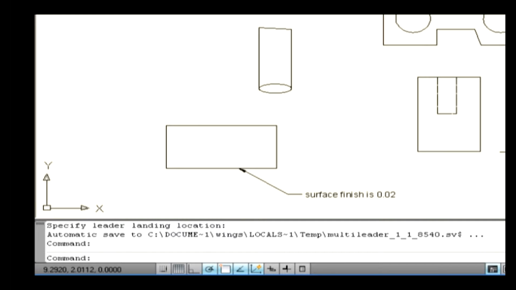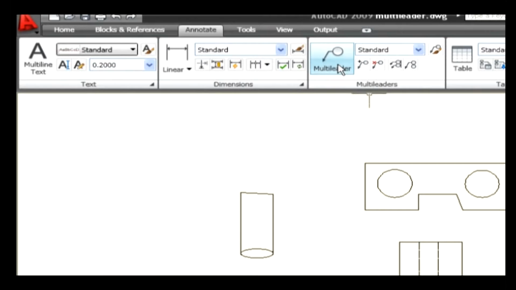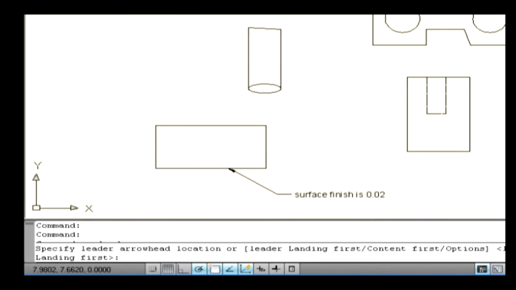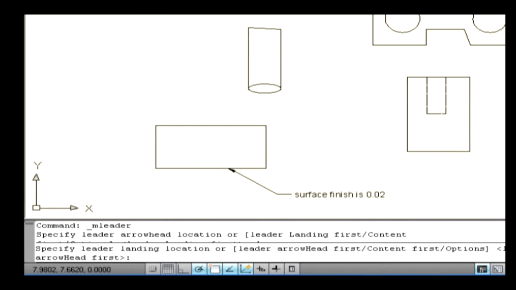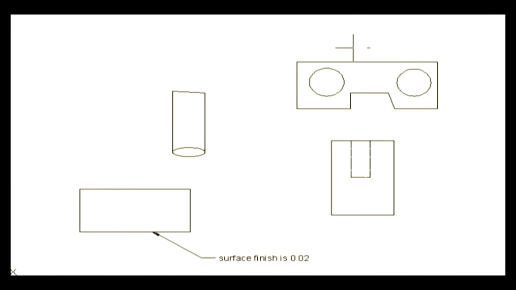Create a circle on the drawing area using the Circle command. Now, go to the Dimension tab and select the Multi-leader command from the Multi-leader tab. The command line asks you to specify a leader arrowhead location. Let's use the landing location first. Type L on the command line and press Enter. Now specify the point on the drawing area. The command line asks you to specify the leader arrowhead location point.